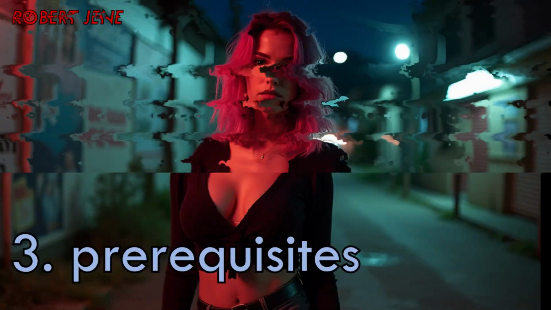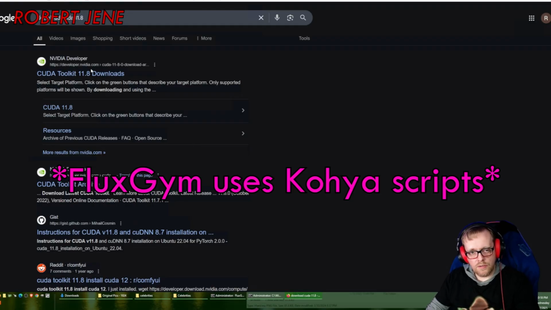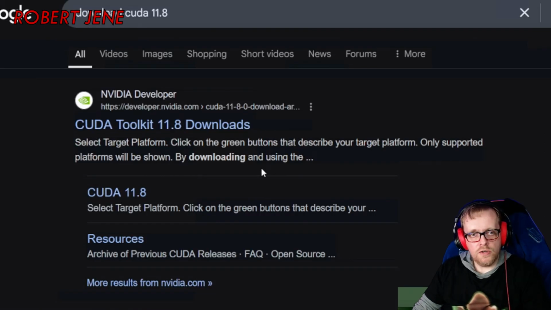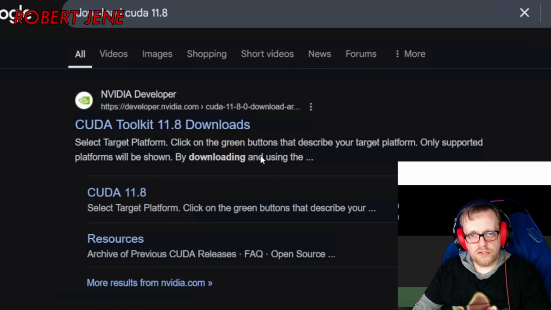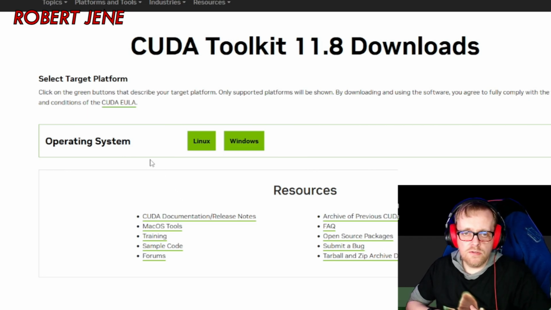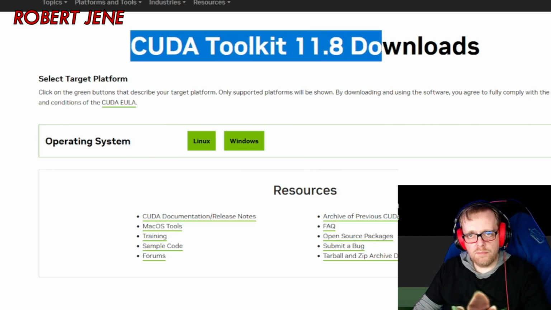All right, now let's talk about the prerequisites for installing FluxGym on your computer. Flux uses Kohya scripts, and Kohya scripts use CUDA to do the training. So you're going to need the CUDA toolkit. Here's 11.8, which I know it works on this version for sure. And on a couple of my computers, I have CUDA 12.4, I believe, and it works on that as well. If you already have CUDA installed, you can try to run FluxGym. If you don't, I recommend you grab 11.8.